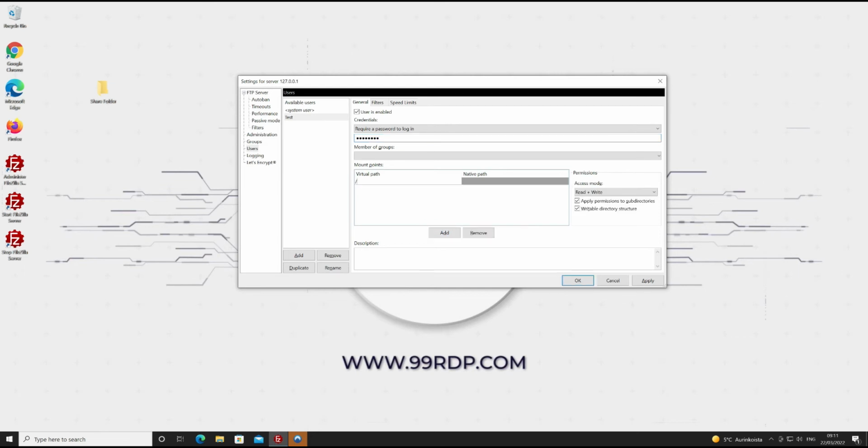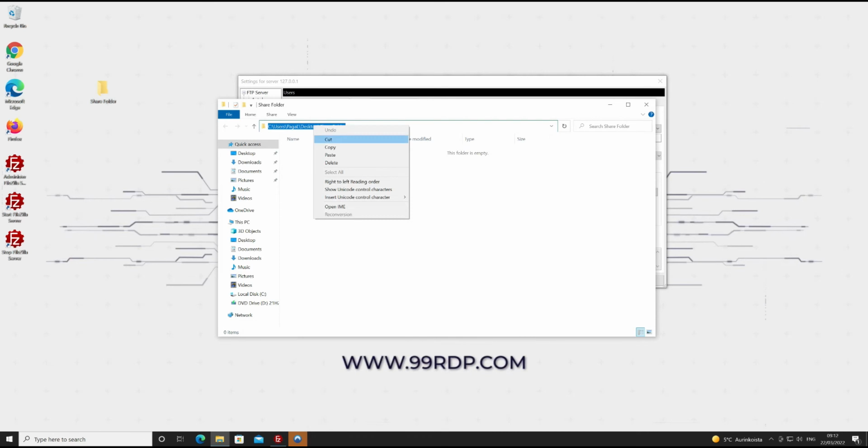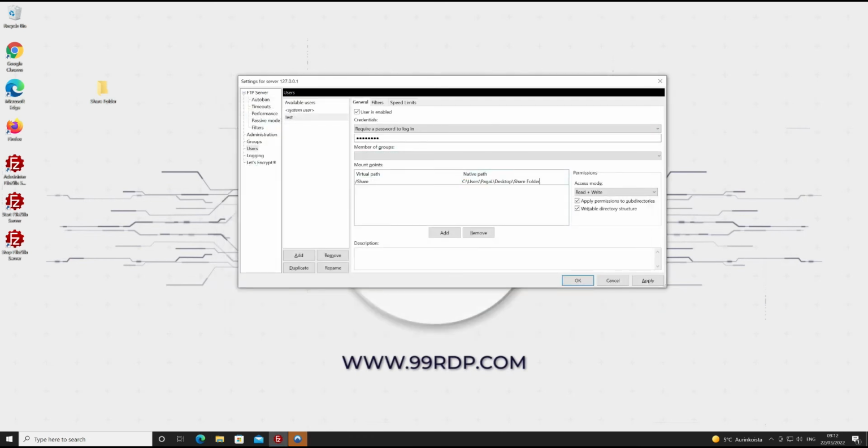In the virtual path, you need to give a path name that will show you when you connect to your server, like /downloads. Native path is absolute path, so paste here your desired folder path. Now from the permissions menu, select a permission. Now apply your configurations and click the OK button.